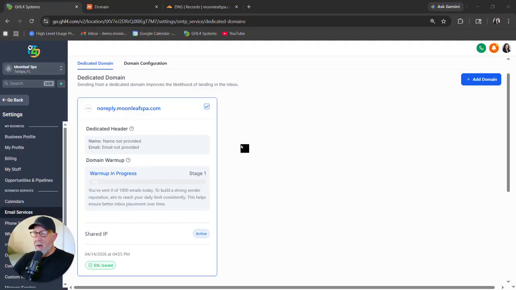Now I want you to know that I got very lucky on this. It only took me 2 times to verify the domain. Typically it takes 3, 4, sometimes 5 times. You just have to keep hitting that verify domain until you finally get the green light. If you ever get lost in this process, just select something else on the left-hand side here and then come back to the email services. It'll bring this up, and then you can select verify again.